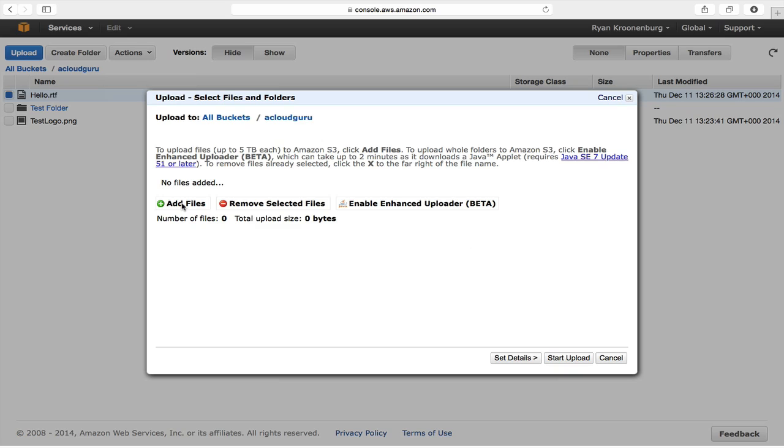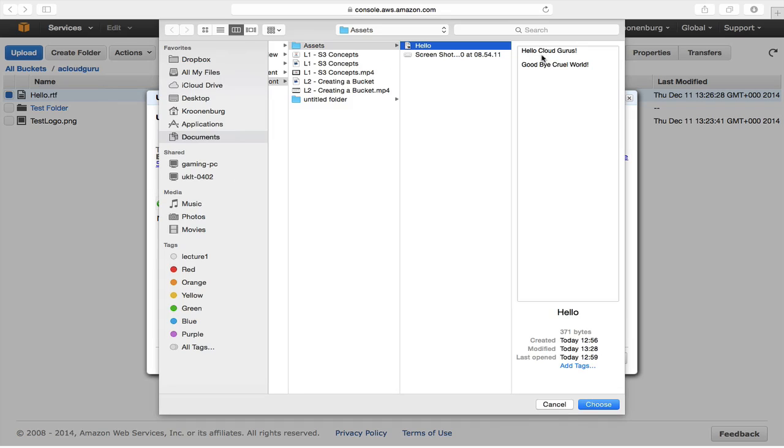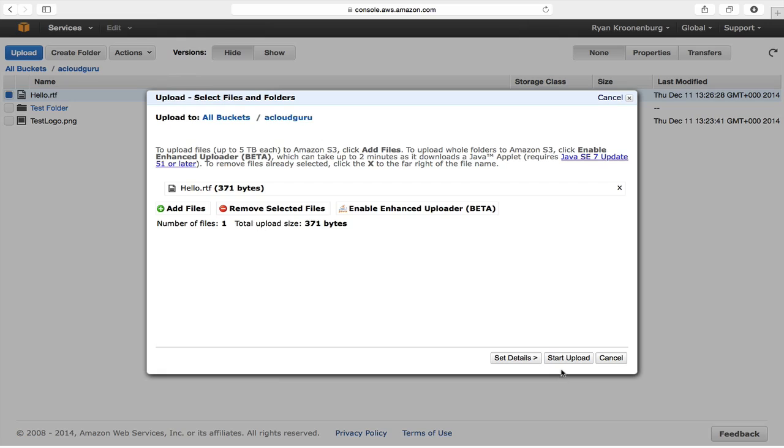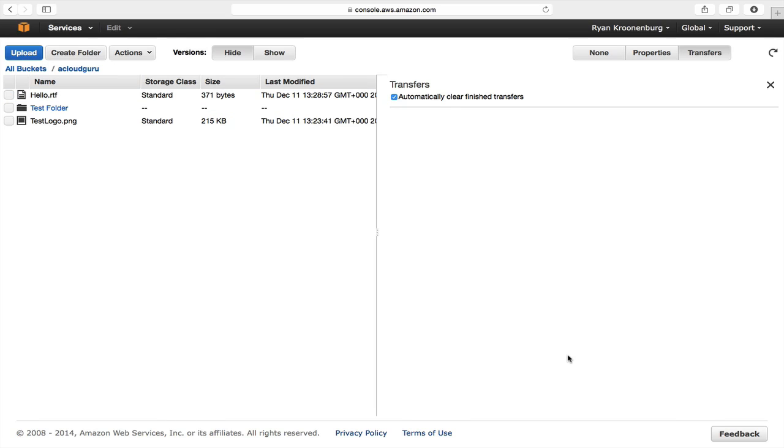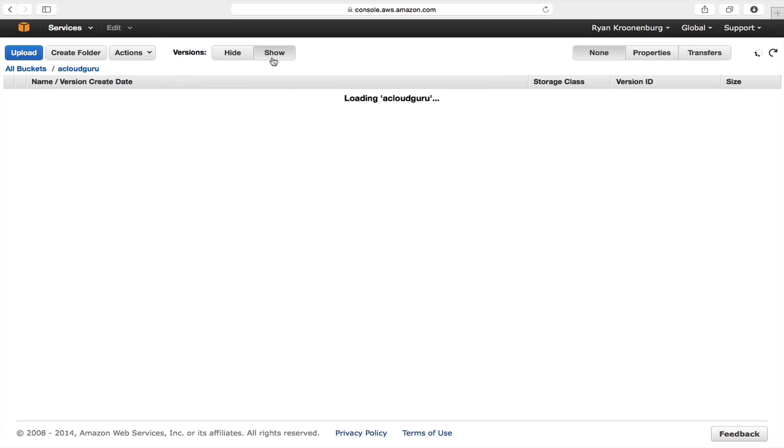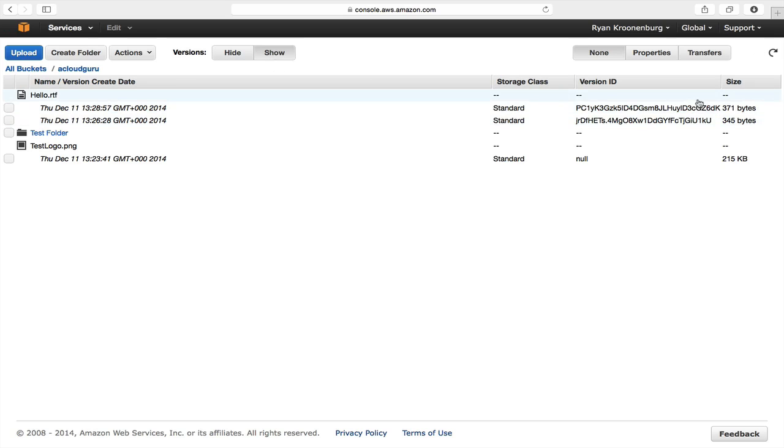So I'm going to upload, add files, hello. I'm going to start the upload, and now you'll see it's very subtle, but it's gone from 370 bytes to 371 bytes. So this is the new file. If we go back to show, you can see the two different version numbers, two different version IDs. So we've got the one that we created originally, which was 345 bytes, and we've got the new one, which is 371 bytes. So if we wanted to restore back to the old version, we'd simply go in and delete this version. And that's how we would do a restore.